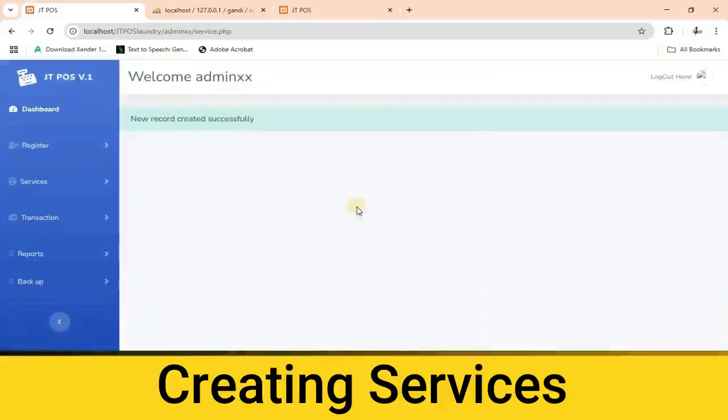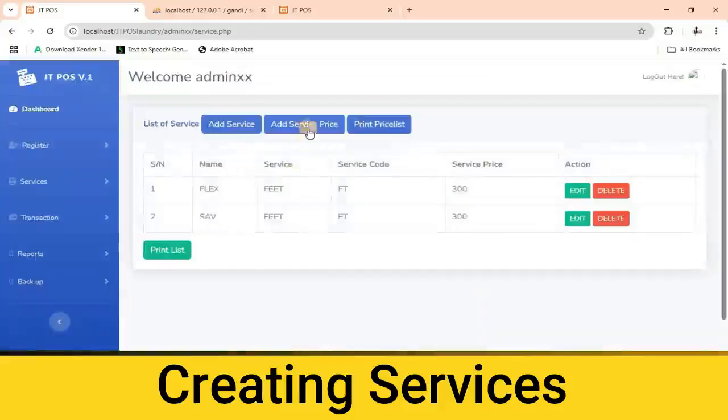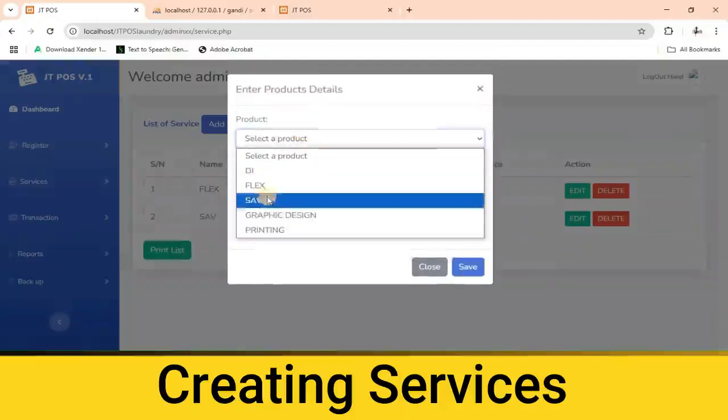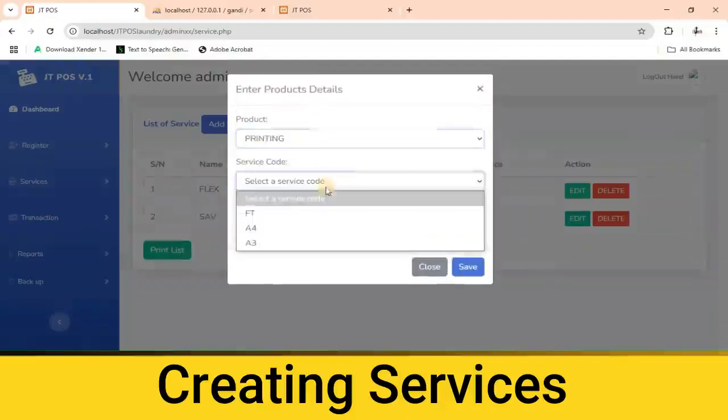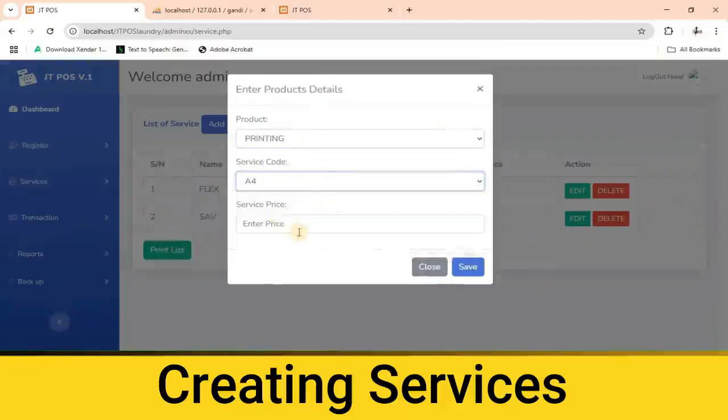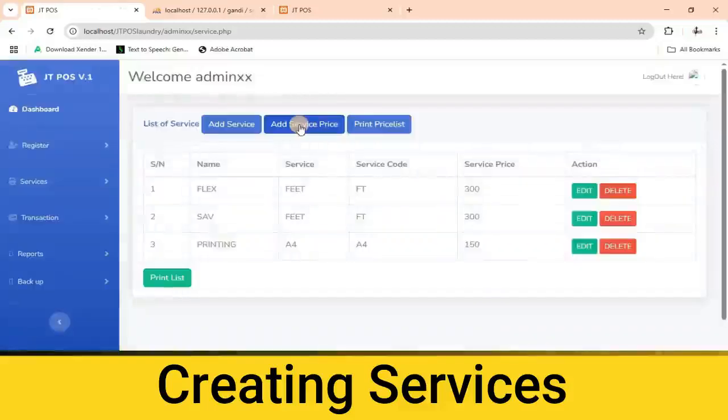I can save this. Then I can create another one, maybe printing. Printing on A4. I can say it's maybe 200, or let's say 150. I can save this. So this is how we can create multiple products. I'll just be using these 3 products, but whatever is the service you are into or the product you are into, this got you covered. So I've just created 3 services. So let's use these 3 services to make sales.